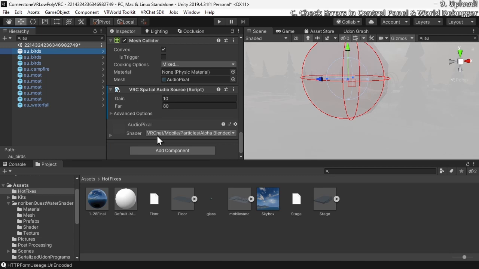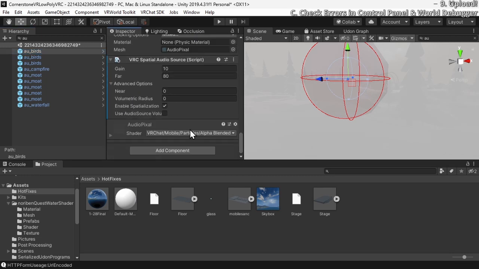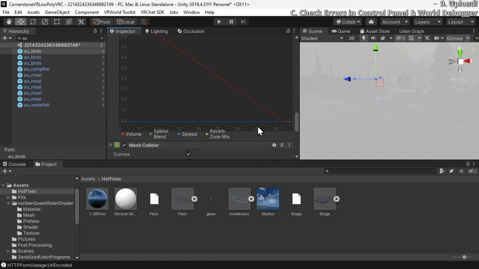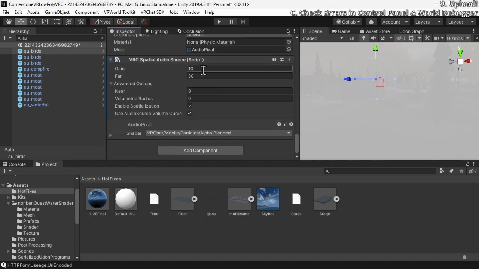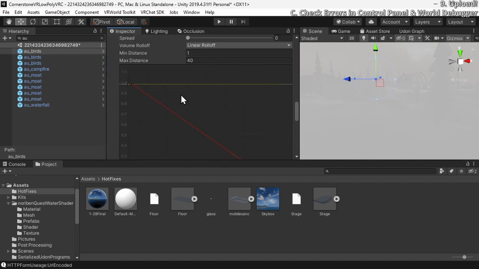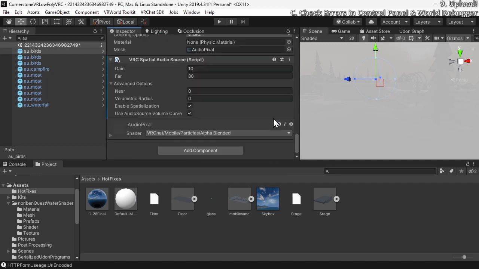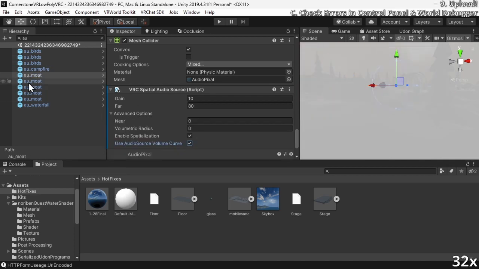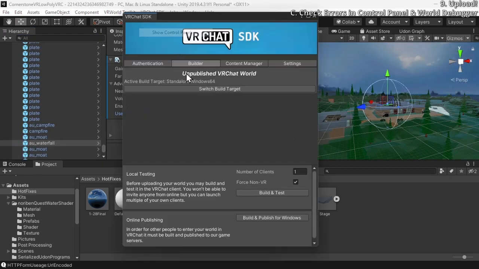The one thing I do like to do is under advanced options for the VRC spatial audio source, I like to use the audio source volume curve, which is seen here, because usually that was perfectly calibrated to make it so you could hear it within a certain distance or whatever. So I'll go through and change all of these. So now if we go back to our control panel, we have no errors here.